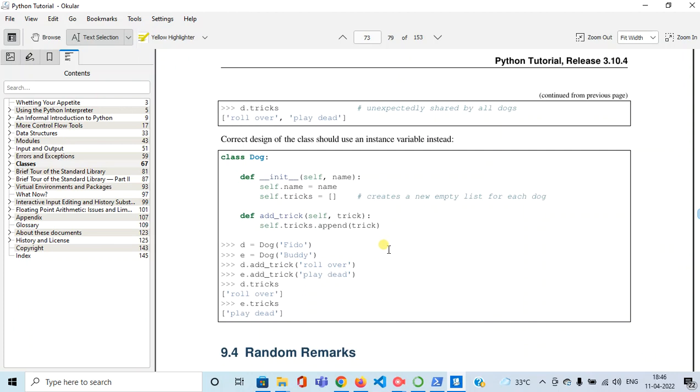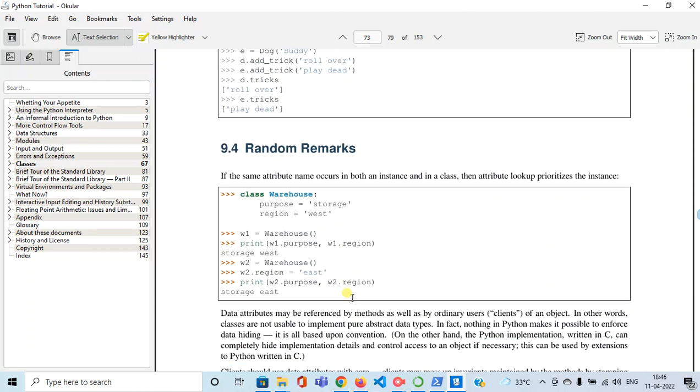How to avoid it? What needs to be done is self.tricks. So this tricks is confined to that particular object, and you can initialize it with an empty list. Now, if you do d.add_trick('roll over'), e.add_trick('play dead'), and you just say d.tricks, only roll over gets printed. When you say e.tricks, play dead gets printed.